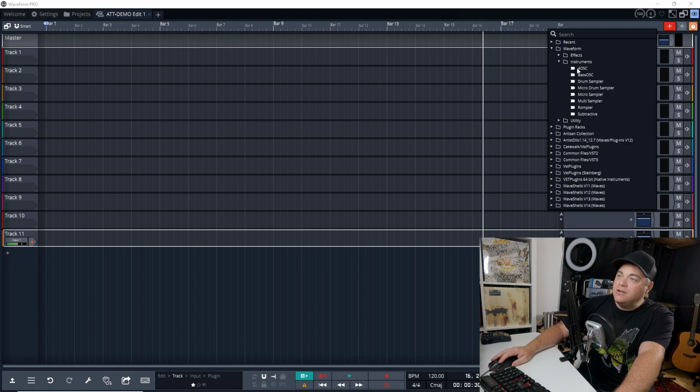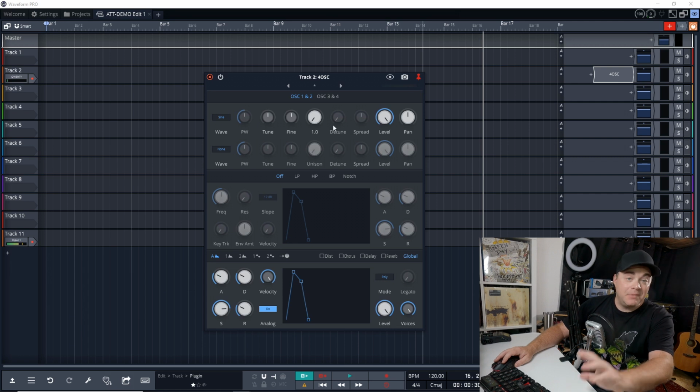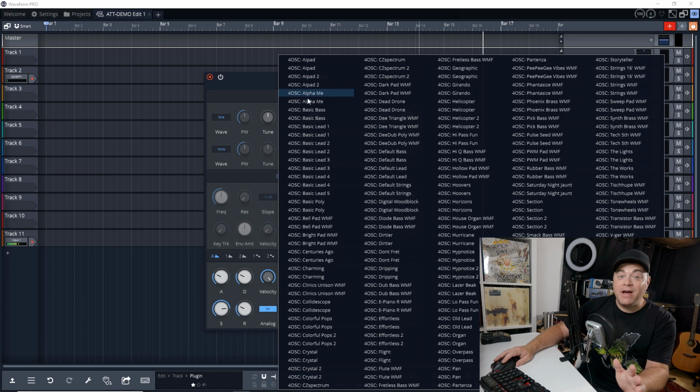So you have things in here like the 4OSC synth. And this is a very powerful synth. It may not look like much, but you have tons of presets and sounds in here for basses, leads, all different types of sounds.